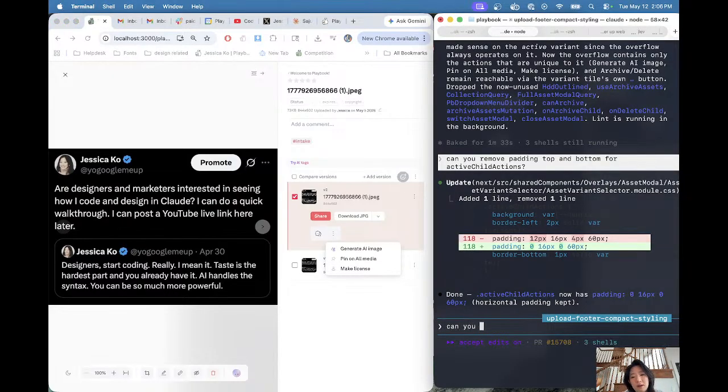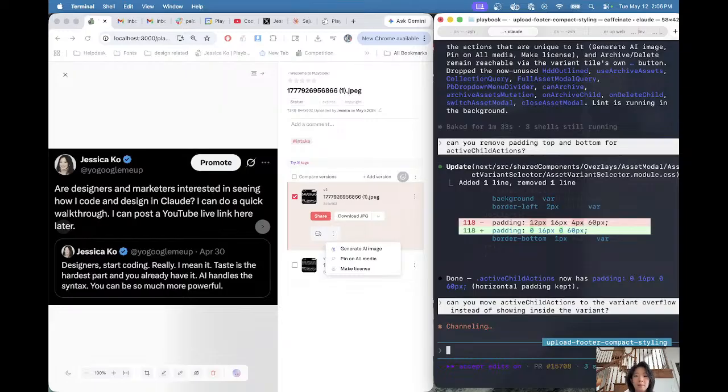Can you move active child actions to the variant overflow instead of showing inside the variant? It's like I just don't like how fat this looks.